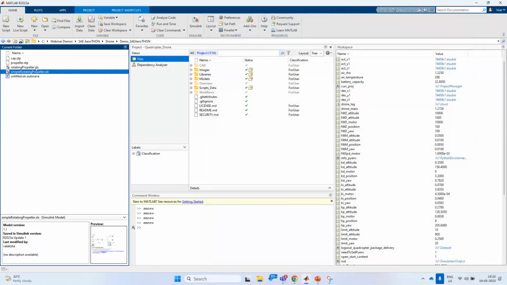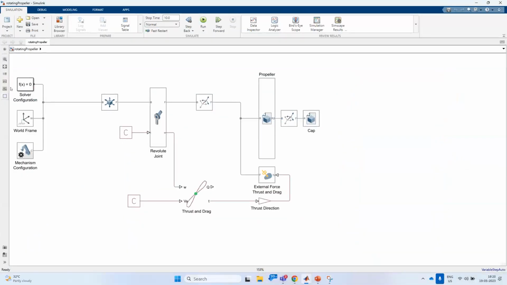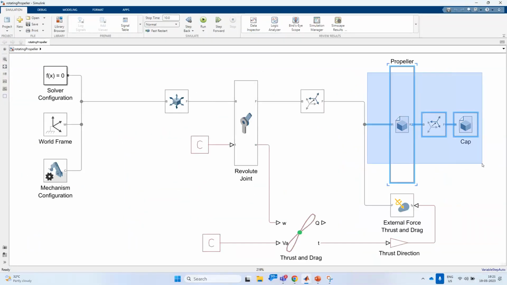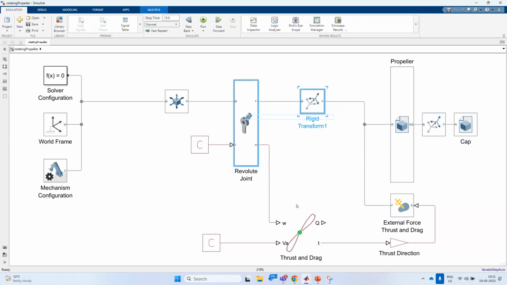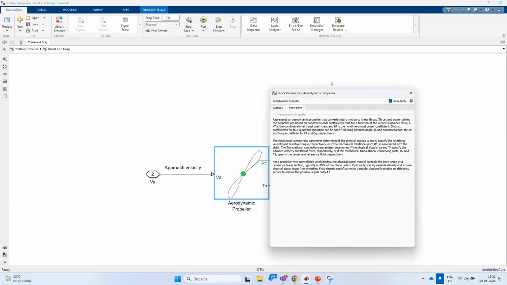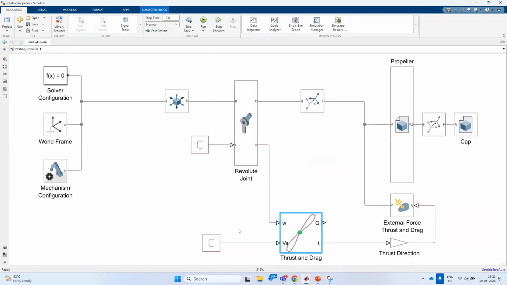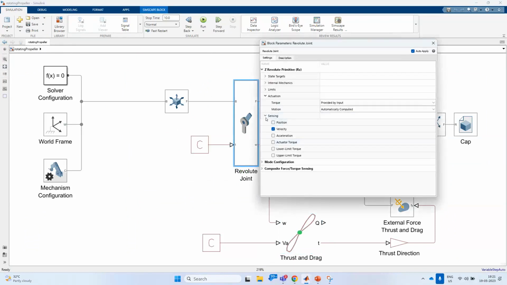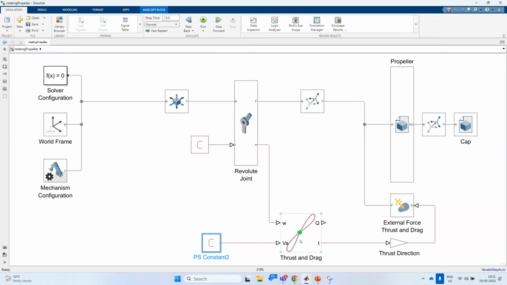This is how it is. So this is the same thing that we did. Again, the same thing that we did. Now what we have done is that to calculate the thrust, we are using a block which is called aerodynamic propeller. This block is taking the velocity from this revolute joint. So these are actually activated. We are activating the sensing, so it is sensing the velocity, and the approach velocity for the time I've just given as constant, and then we are giving it to external force. This block provides external force and torque.